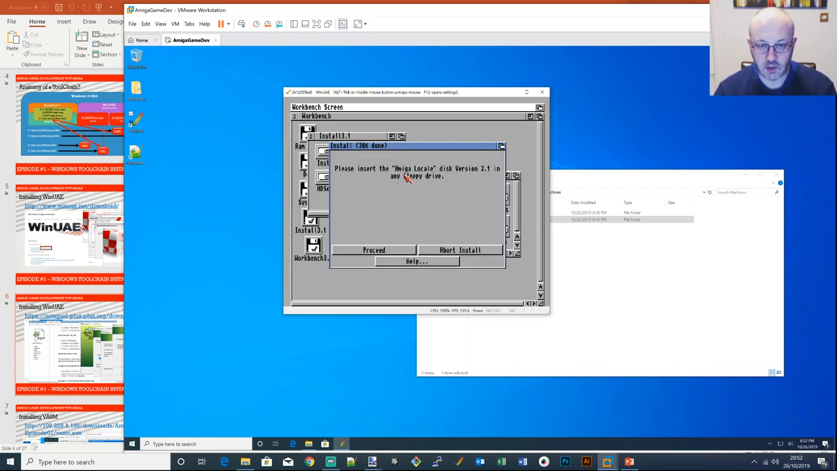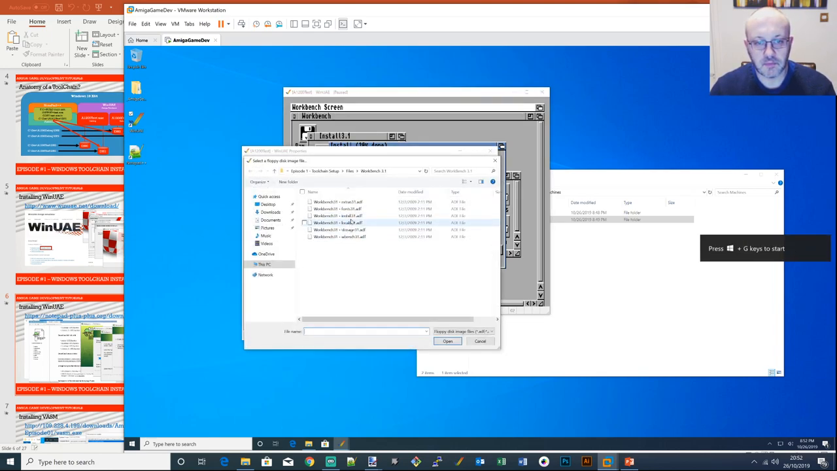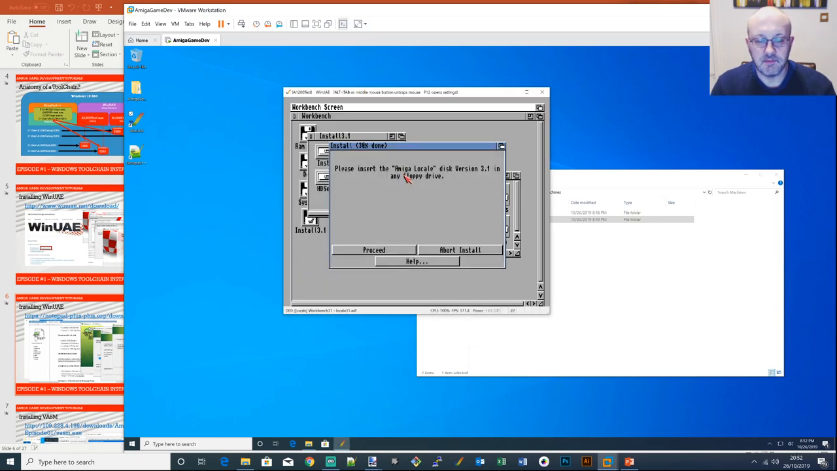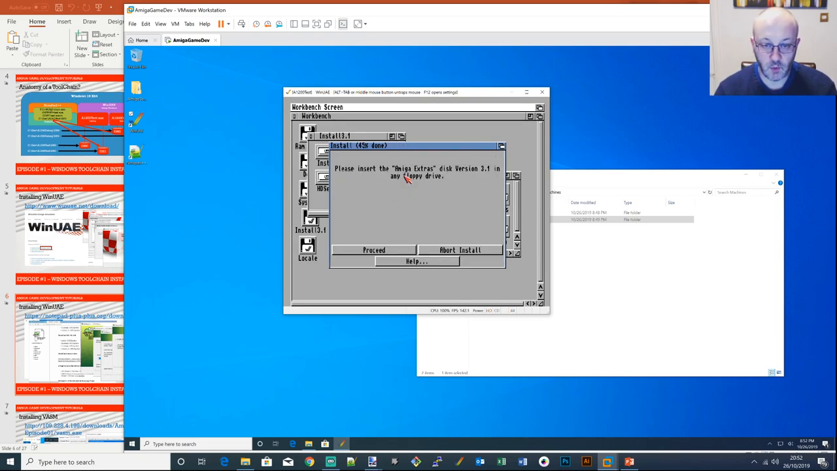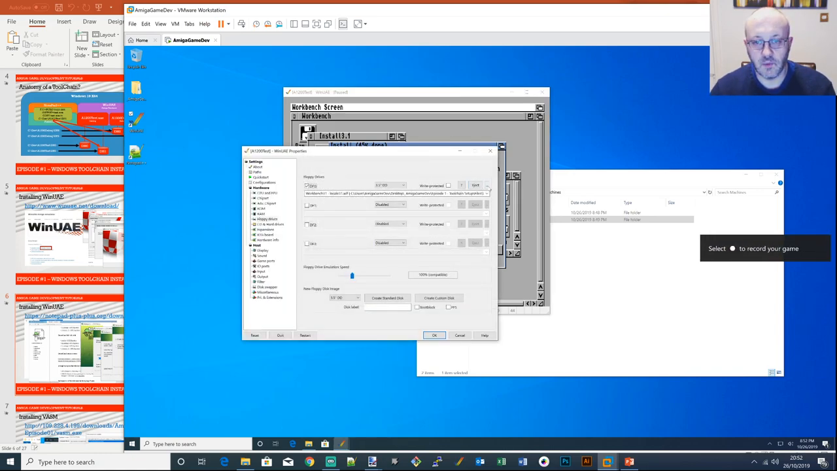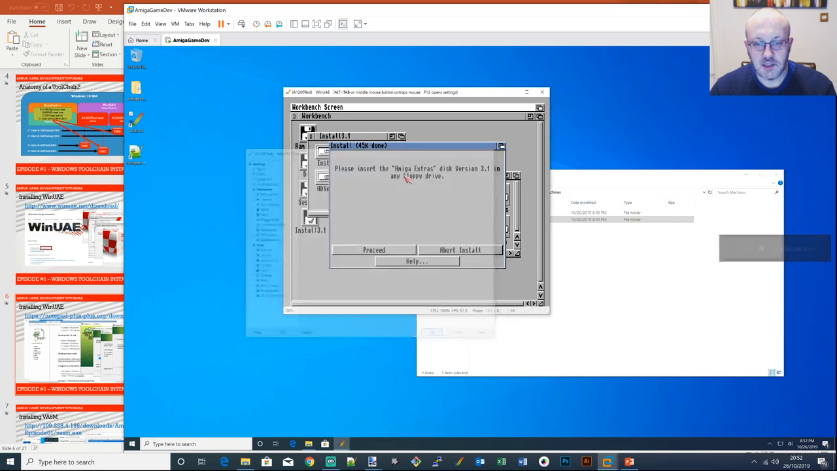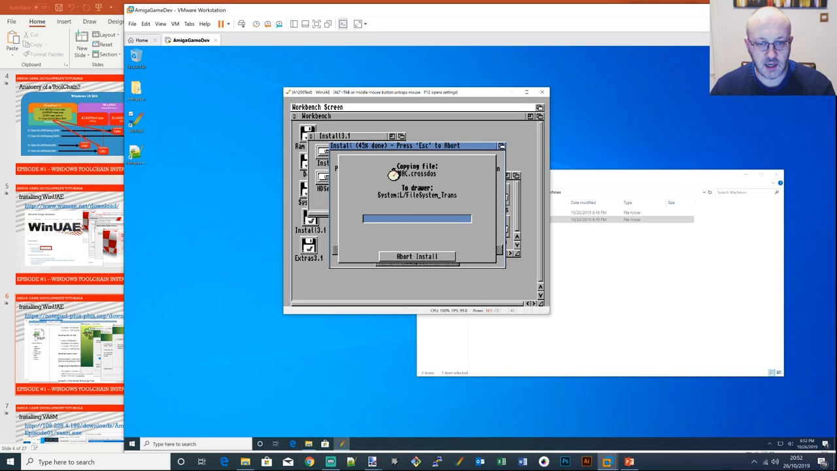And we want the Amiga local disk, so let's mount that. And now it wants the extras disk, so we're going to add that one to the drive. This typically will be no different to installing this on a real Amiga if you were setting up the hard drive, I guess. You just install on Workbench.